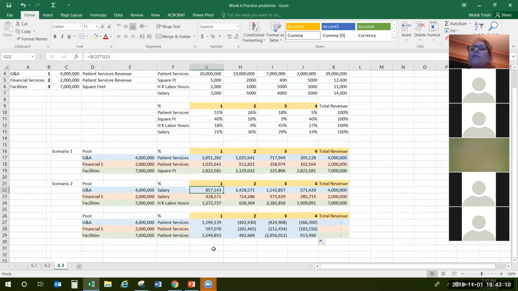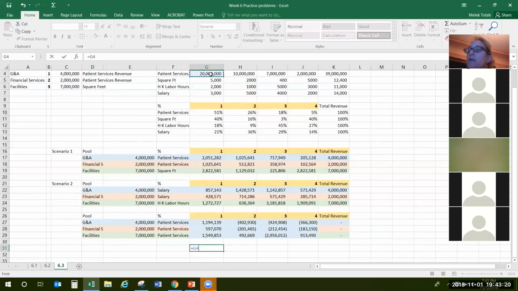So another thing we could do actually to kind of test this out or think about it is to do a little P&L again, right? Because we have revenue, don't we? We have patient services revenue for each of the departments. Now we know what our labor costs are, don't we?